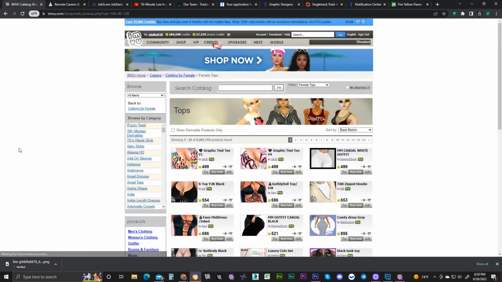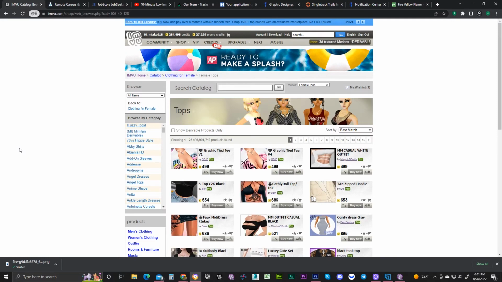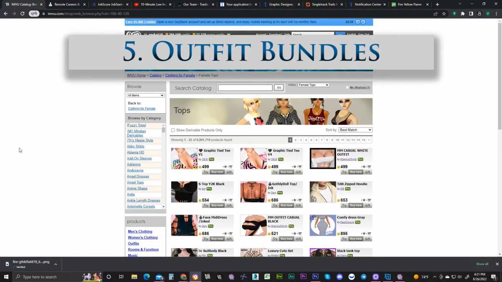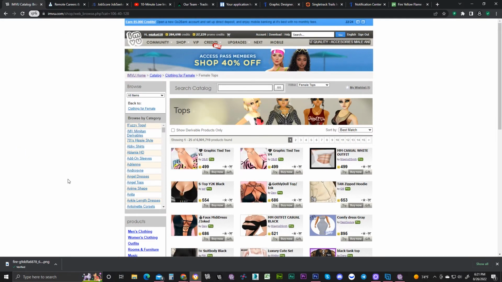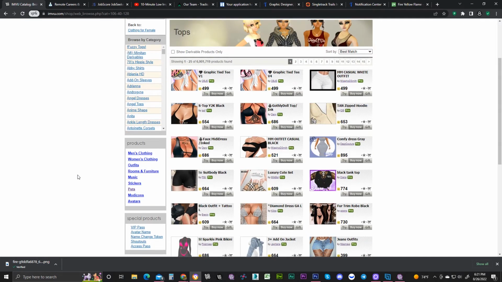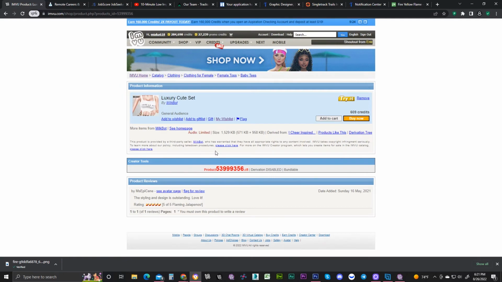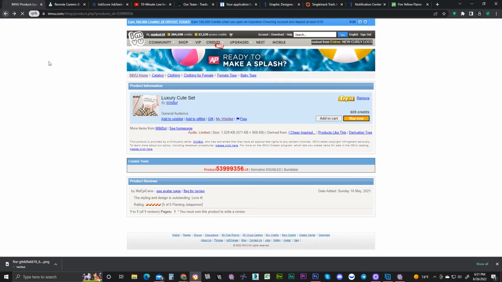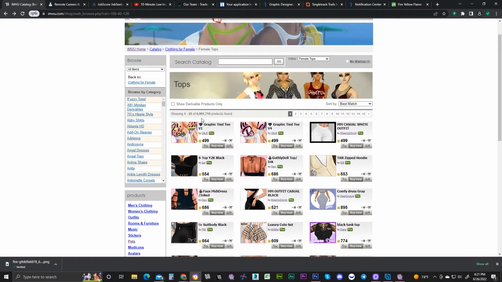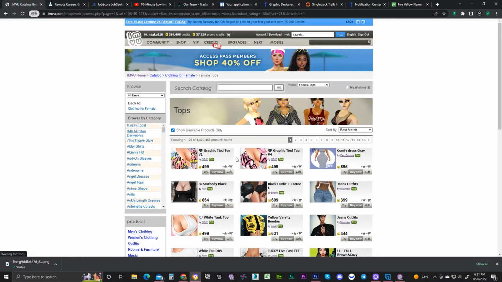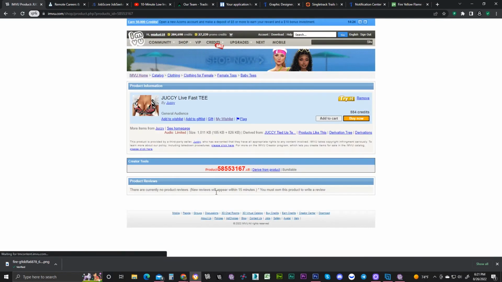Now, the last way for you to make money without having any sort of programming skills is to make an outfit bundle. There is a tutorial on how to do that in the education program. It's a little bit more involved and you have to use the classic client in order to do it. But in order to make an outfit bundle, first you need to find outfits that are bundleable. And a lot of outfits are not. So this will take a little bit more work on your part.